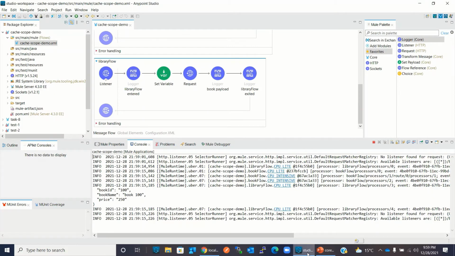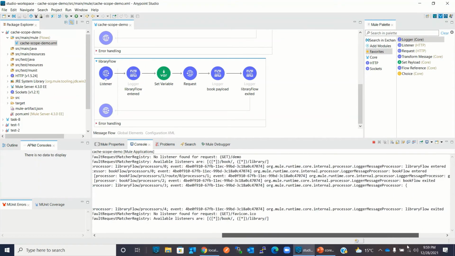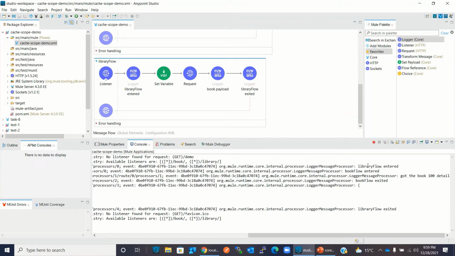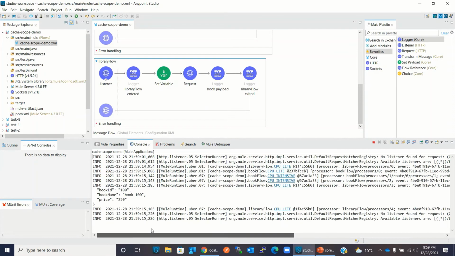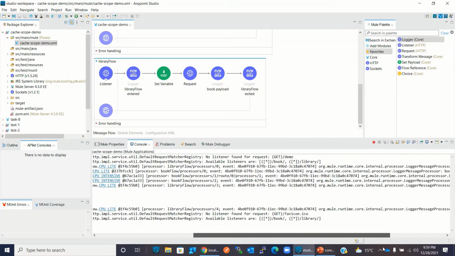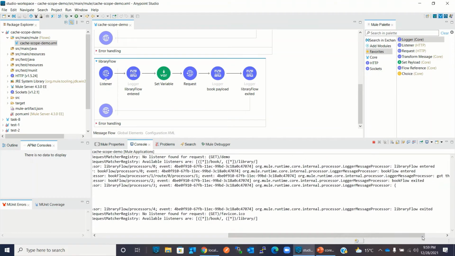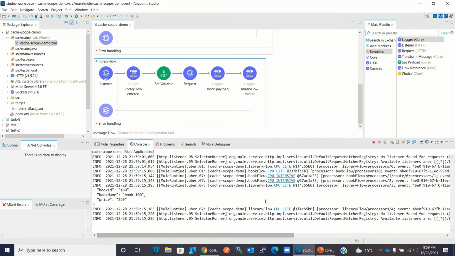Let's observe the steps. First, it came to the library flow, then it went to book flow, then it processed the book 100 payload and built the payload, and then book flow exited, and it printed this payload from here, and actually library flow also exited. Now if I call again, it will do all the steps again.